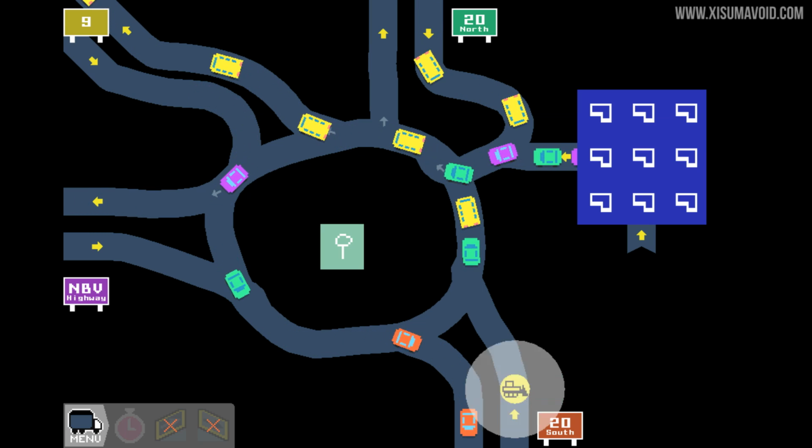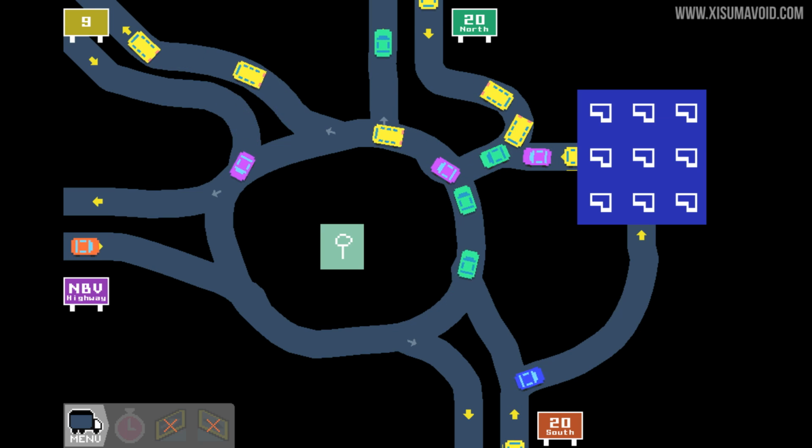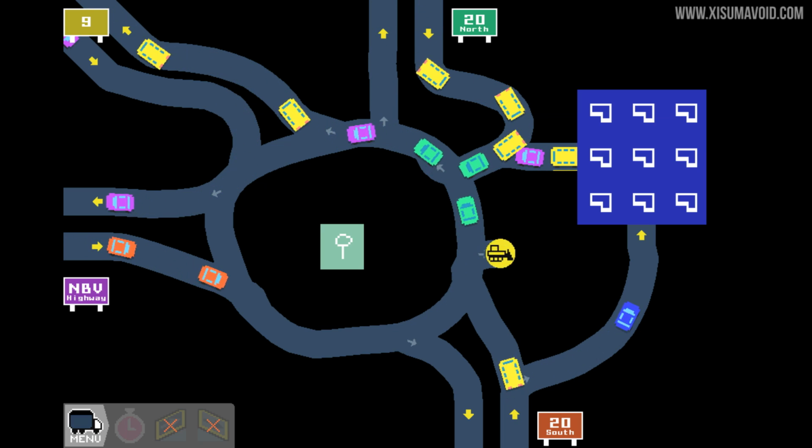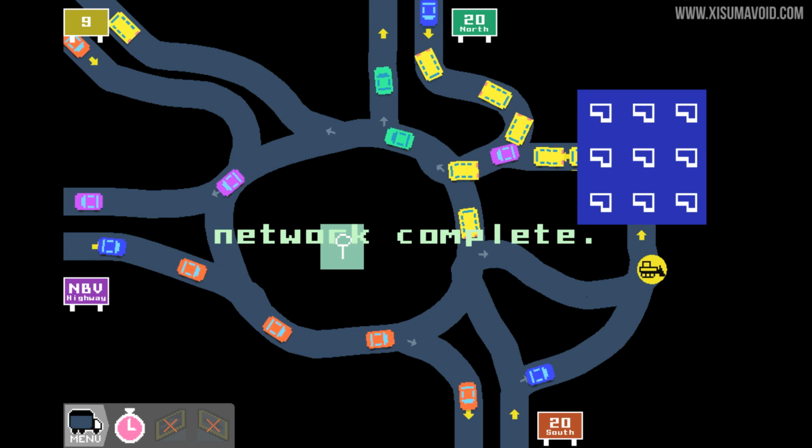The other thing that we need to do is create a connection over here. Now, I'm going to add one like that. For anything coming through here, it's got a slip road over there, I guess you would call that. And then off the main junction, we'll go around like that. And that's the network complete.